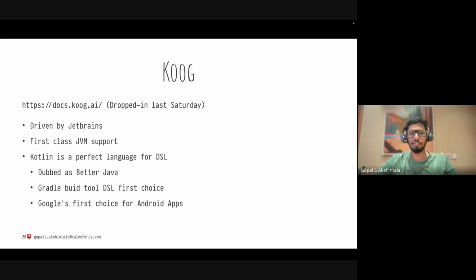And of course, it's Google's first choice for Android apps. If you are into Android development, you would know nobody uses Java these days in Android. It's all Kotlin. And it's multi-platform, which is exciting, as in you can write Kotlin and publish a JavaScript application. That comes really handy if you're doing something multi-platform.